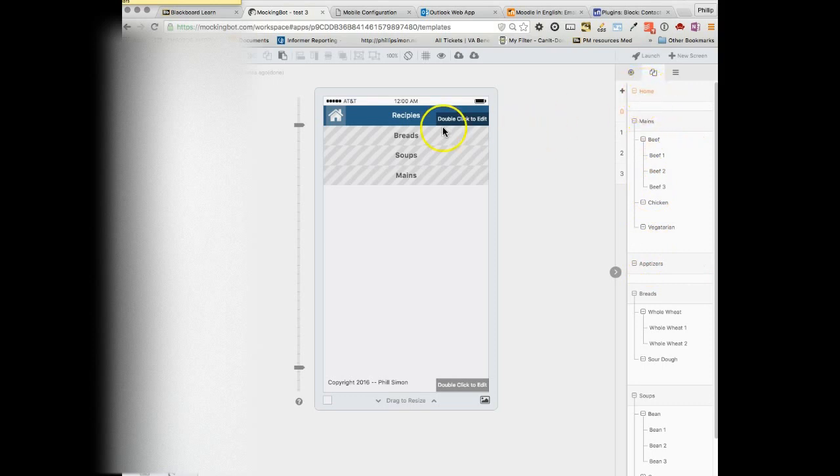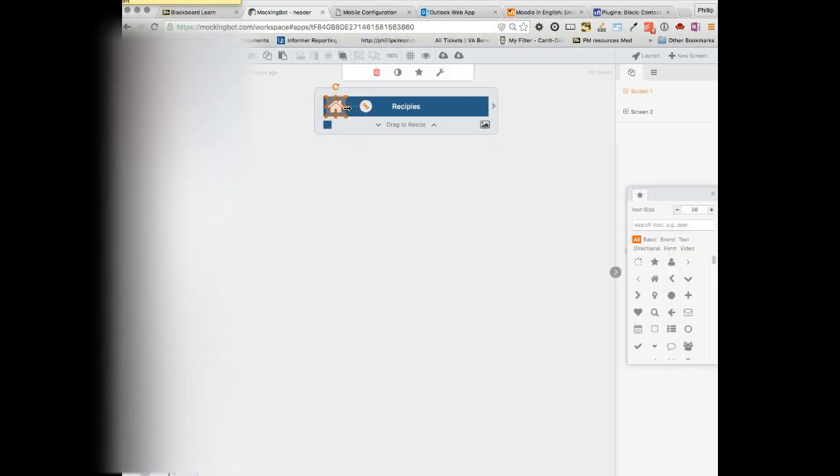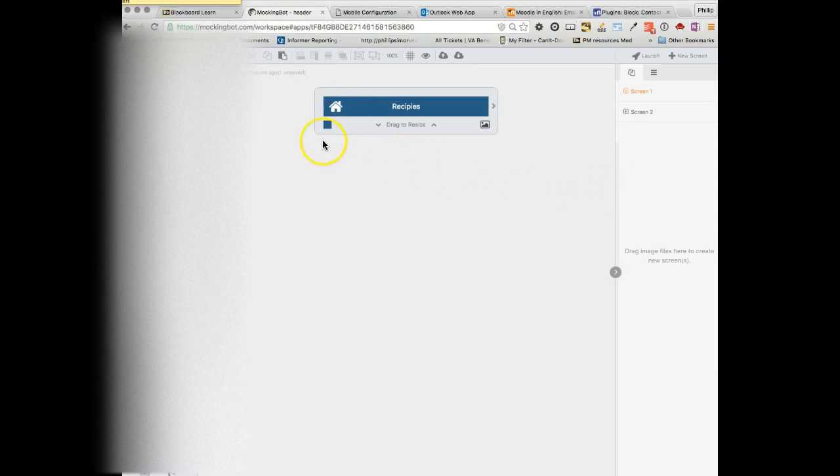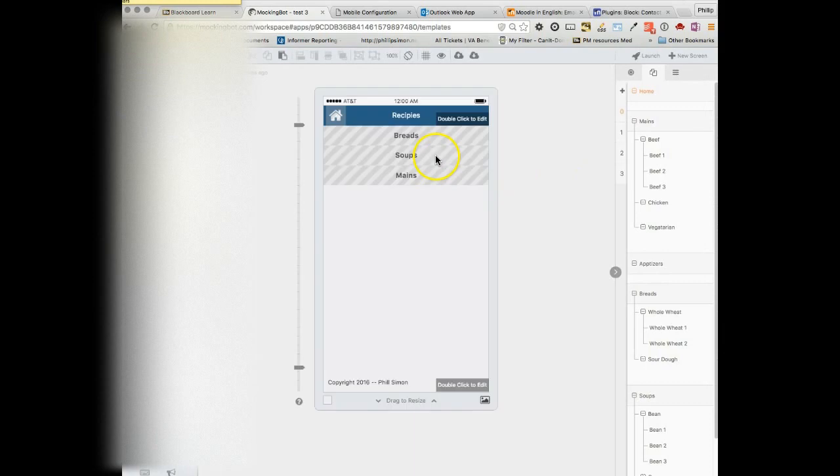First I want to talk about templates. This is a template here, and templates you create going to this menu here, and here's the header menu. I click on that and I can edit this template. So if I change anything in it, like if I make this icon smaller, it will now be smaller on all the screens that are using that template.